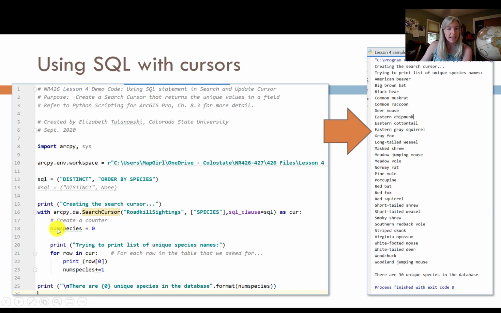And then I also added a counter here with num species. And I printed out there are this many unique species in the database, so I can see that there are 30. So there's a lot you can do with SQL. You just kind of have to dig in. So take a look at those resources, and I encourage you to play around with it on your own.